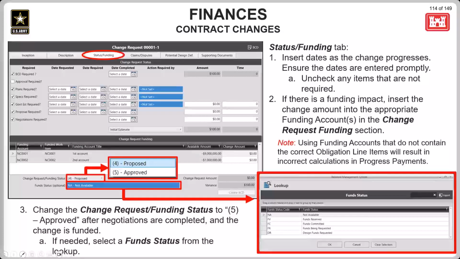Okay, and next is the status funding tab. So choose all of the checkboxes required for this change. A BCD is usually required, I would say, if not always. Is approval, plans, specs, government estimate, proposal, or negotiations required? If none of these are required, just unselect these checkboxes. If they are, make sure you're adding the dates in here.